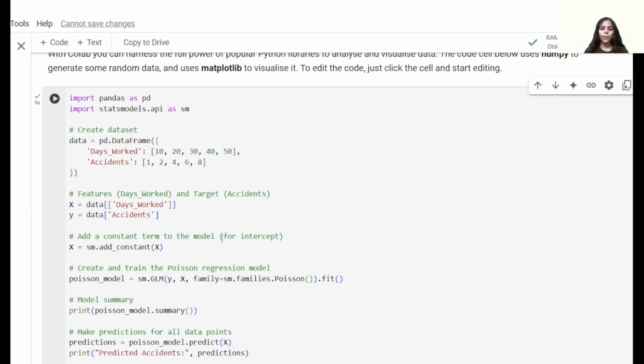Now, we add a constant term to the model for the intercept. So here we add a column of ones to X to account for the intercept in the regression model. Without this, the model would assume no intercept. Now we will create and train the Poisson regression model. There we have written poisson_model equals sm.GLM(y, X, family=sm.families.Poisson()).fit(). Now let's see the use of all these methods.